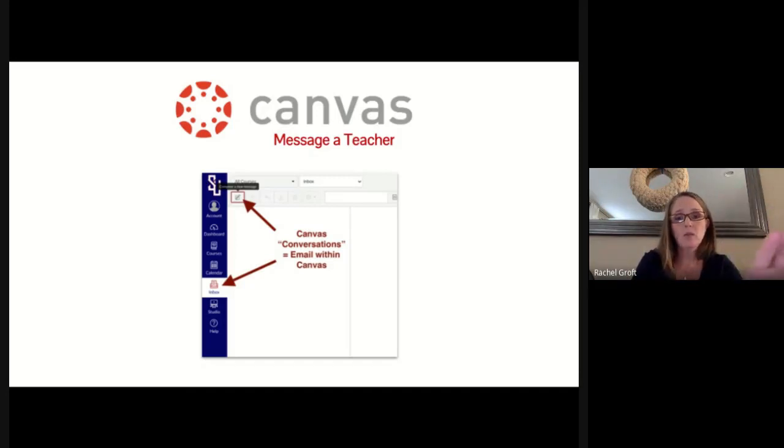Those messages will not only appear in the teacher's Canvas inbox, but they will be sent to the teacher's school email box too. So it's kind of like double duty. It's like sending them an email and a Canvas message all at the same time. So if you really wanted to get a message through, you might consider using Canvas inbox. That's how you could message teachers.